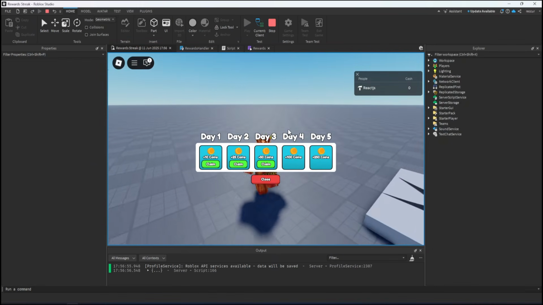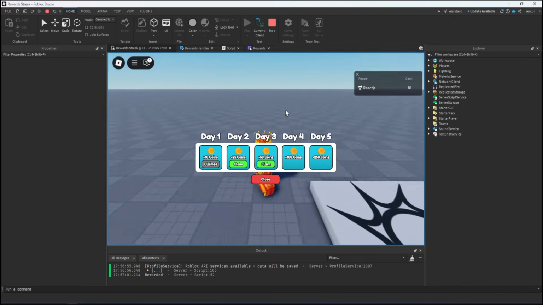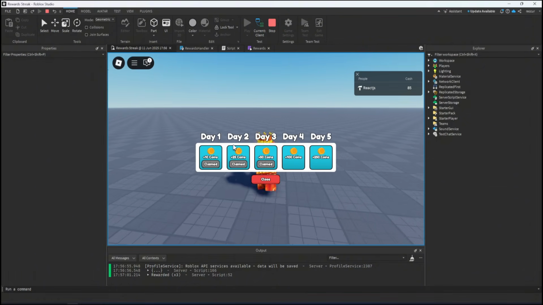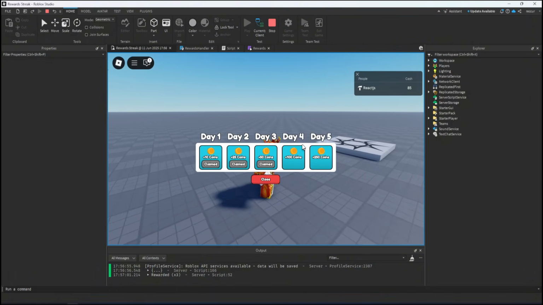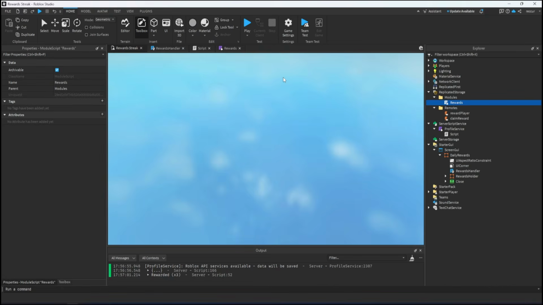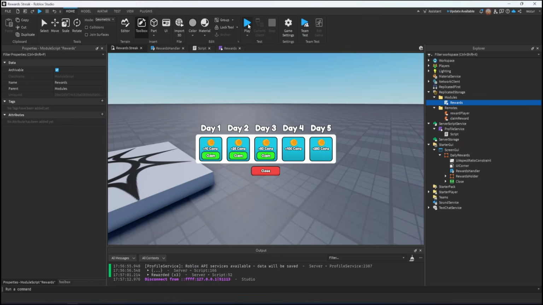So this is day 3. If we claim this, this gives us 10 cash, 25, and 50. So this is all our saved up. Now we've actually updated our table. If we stop and rejoin, this should be appearing as claimed, right?